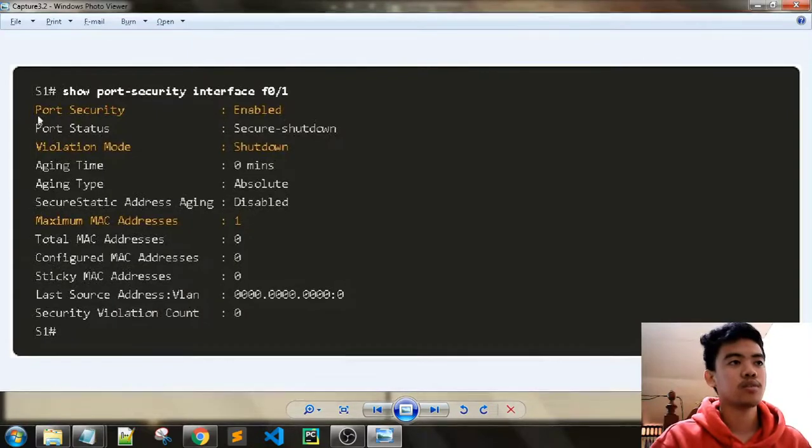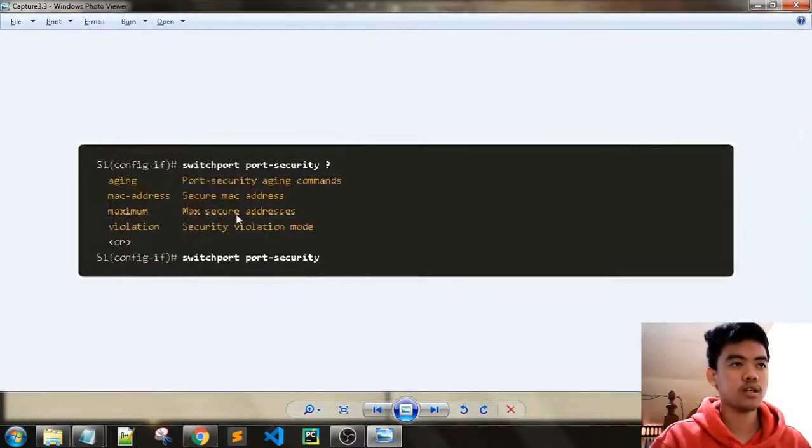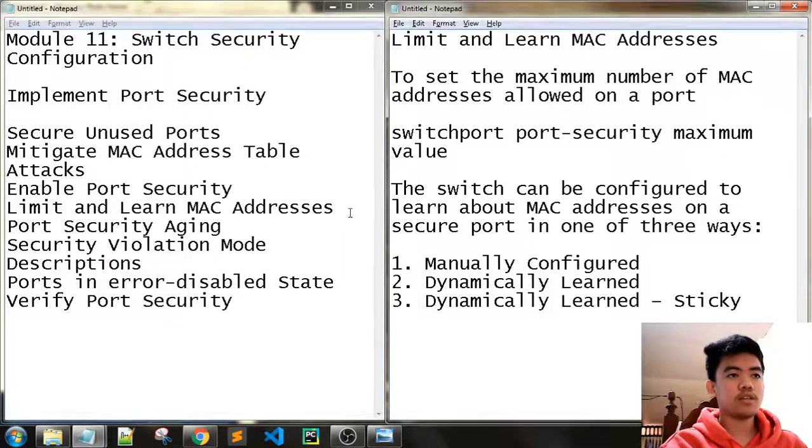As you can see, we have here the current port security and port status, and the violation mode. So it is the current port security settings. Next, after enabling port security, we can also configure other port security specifics like aging, MAC address, maximum, and violation. Next is to limit and learn MAC addresses.